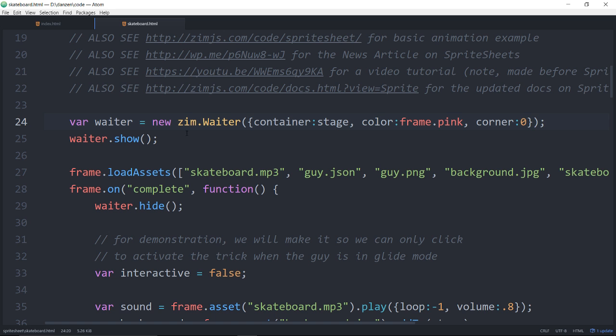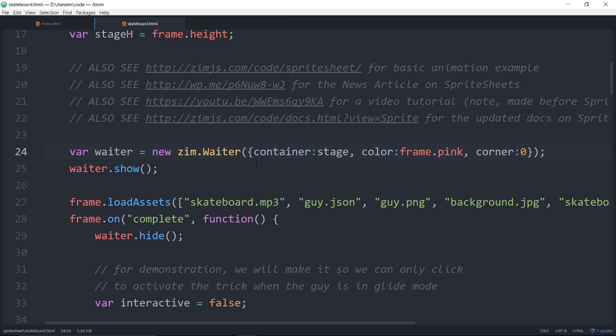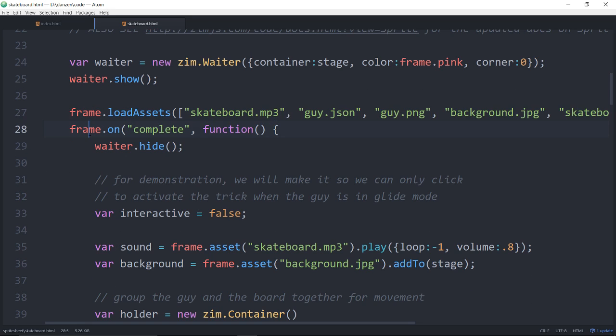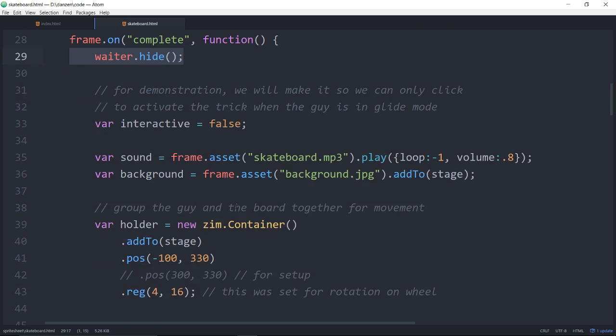We have a new waiter here. We've got more assets to load in here. So we wanted a waiter, so we put a waiter on the stage and we're showing that. We're loading the skateboard sound, the guy's JSON, the guy's PNG, a background, and the skateboard PNG, all from the assets. When it's complete, we hide the waiter.